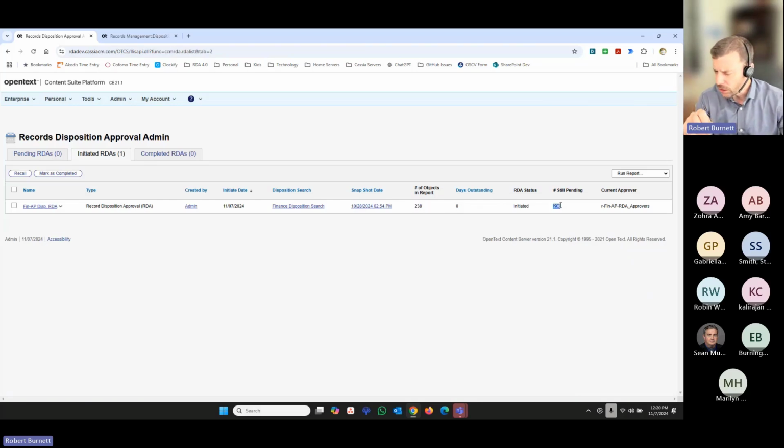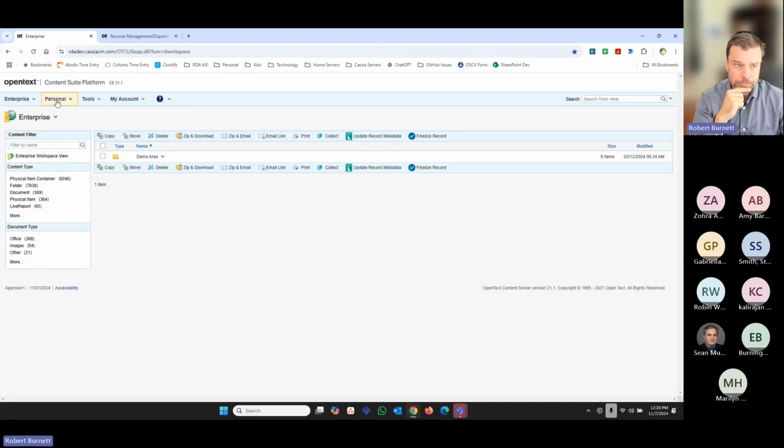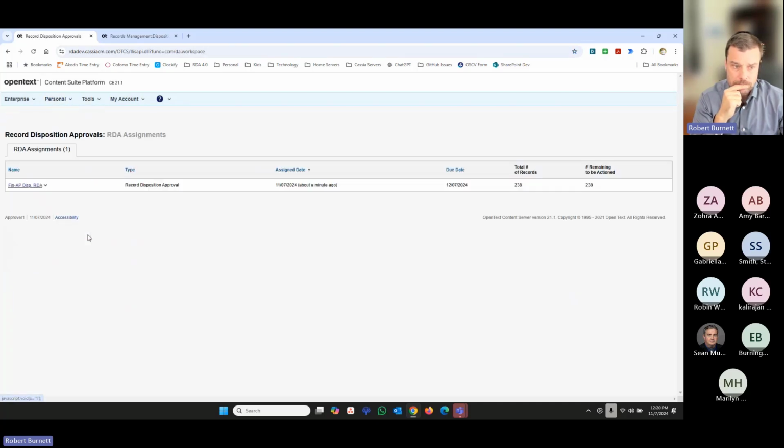And it gives me a little insight here too about how many things are still pending. So obviously no one from AP has reviewed it. So all the items are still pending review. The AP user has not logged in and started their review process. So what we'll do is we'll log in as an AP user, and we'll take a look at what that review process looks like. So I'll log out. And I believe it's an approver 1. Do I remember that correctly? Let me double check. Yes, it is.